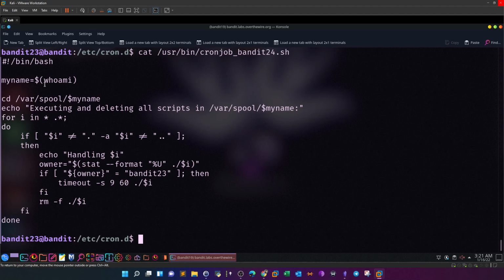So #!/bin/bash, myname: again we are storing the value of the whoami command, which is the current logged in user, to the myname variable. We are cd'ing to the directory /var/spool, and here will be the logged in user. Since we are targeting bandit24, we're going to assume here is /var/spool/bandit24. Echo executing and deleting all scripts in /var/spool/myname. So it's looking at the scripts in /var/spool and deleting all of them. It executes and deletes, so we're going to create our own script under /var/spool.